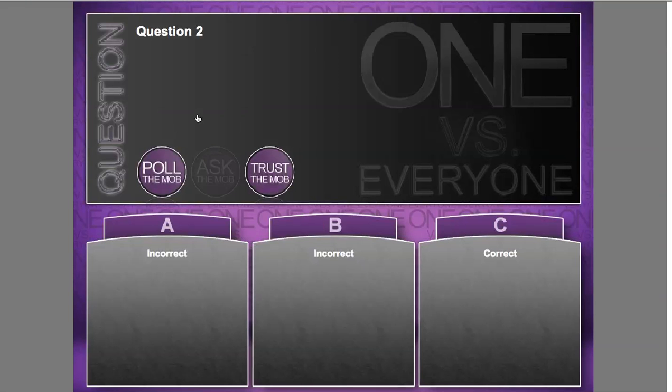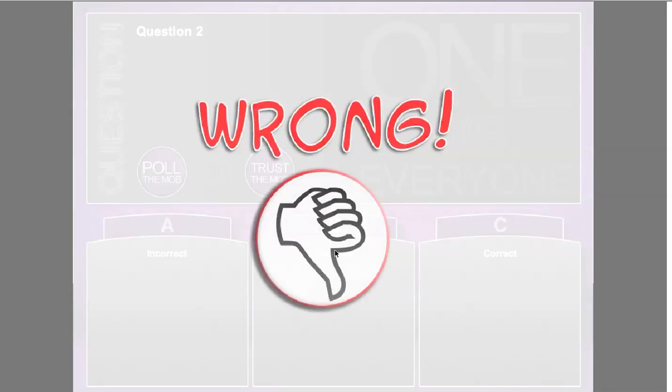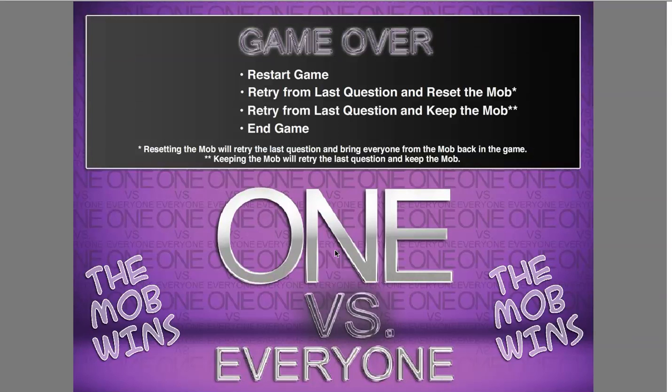So question 2, we can see what happens if they actually answer incorrectly. So let's go ahead and choose B. We know that this is the wrong answer, and we have a few options whenever you do choose the incorrect answer. We can restart the game, and this will actually restart completely back to the first question. You can retry from the last question and also reset the mob. So we know that 10 people got it wrong going into that second question.